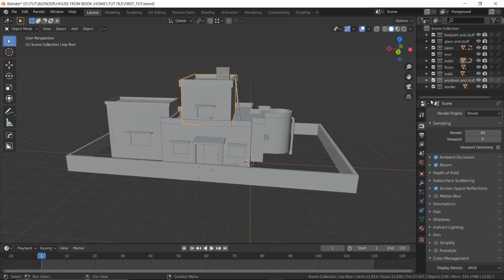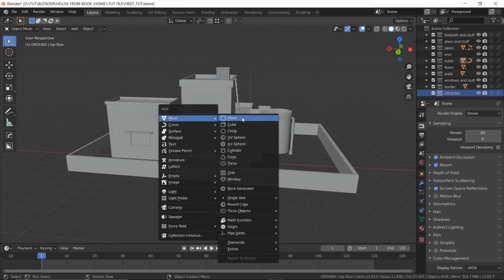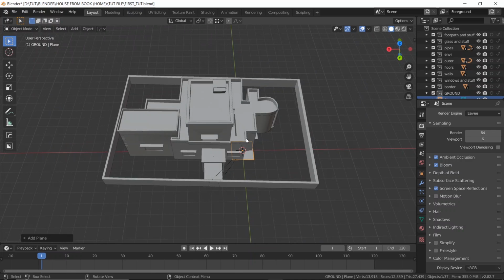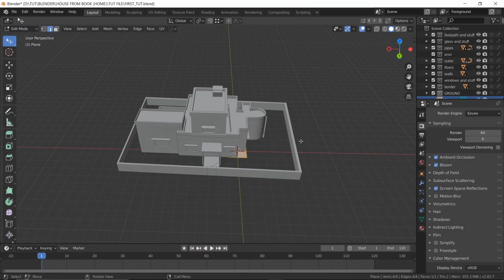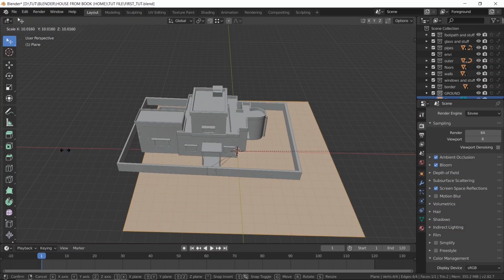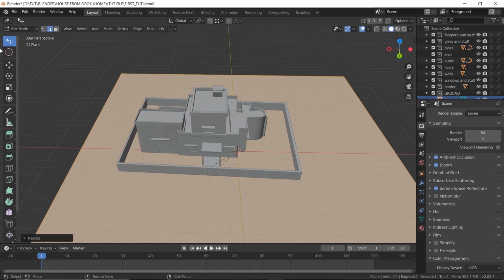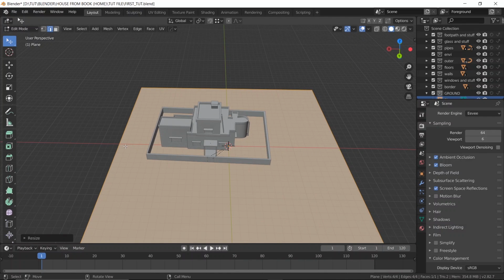So the first thing that I'm going to do is create another collection named ground. And then I'm going to hit Shift A, Mesh, Plane. I'm going to add a ground. And I'm just going to hit Tab to go into edit mode. Hit A, S, and I'm going to scale it up. Just like that. I might as well edit it a bit.